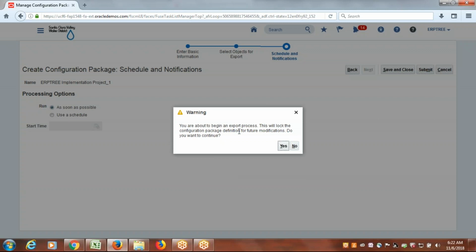Okay, you are about to begin this export process. This will lock the configuration package definition for future modification. Do you want to continue? Say yes. The configuration package which we are creating would be frozen during this process anyway. So you can go with the project and you can work on it, no issues. But the configuration package which you are creating, the system is saying that it will get frozen and won't be available for any modifications. Say yes, then the system will start the process of exporting.